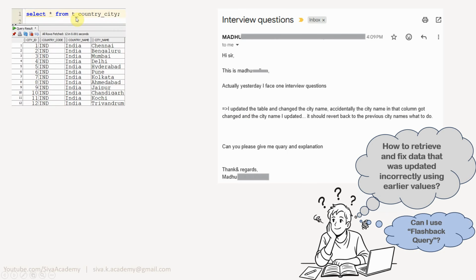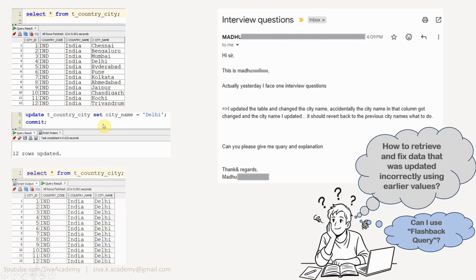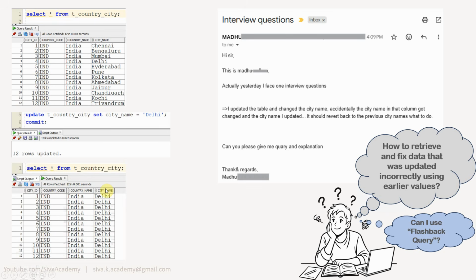Here is a table called t_country city which contains a list of city names, and by mistake I have issued an update statement like update table name set city name equal to Delhi, and I have committed the information also. At this point, if we try to access the table, obviously all the rows would have got updated with the city name. Now the question is, how can we access the previous version of the data, that is the before update version, and update back the table, or how can we correct back the table?